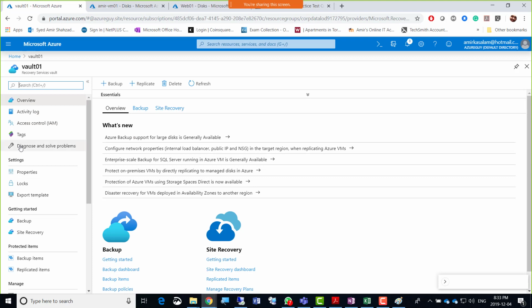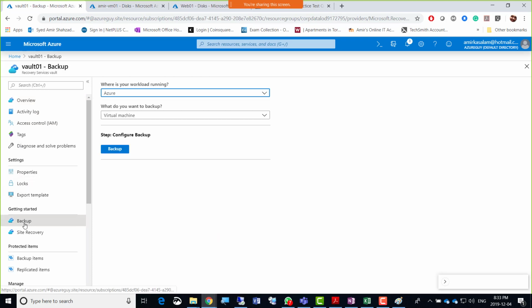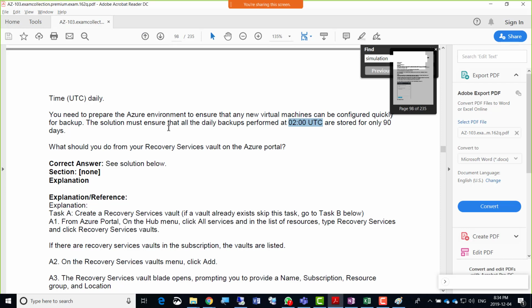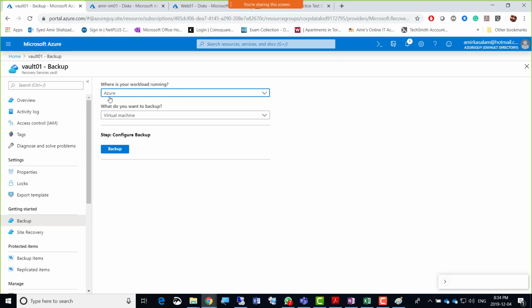Once the vault is created and we go down to the resource, we go down to backup here. It says where your workload is running, Azure, and what do you want to back up, virtual machine, and then there's a backup button showing there, right? So if we go back to this here, what is the requirement? The solution must ensure that all the daily backups are performed at 2 a.m. So we are creating a backup schedule here that can be attached to any virtual machine later. So 2 a.m. and only 90 days stored. So first of all, where is your workload running? Azure. Second thing is Azure Backup, virtual machine.